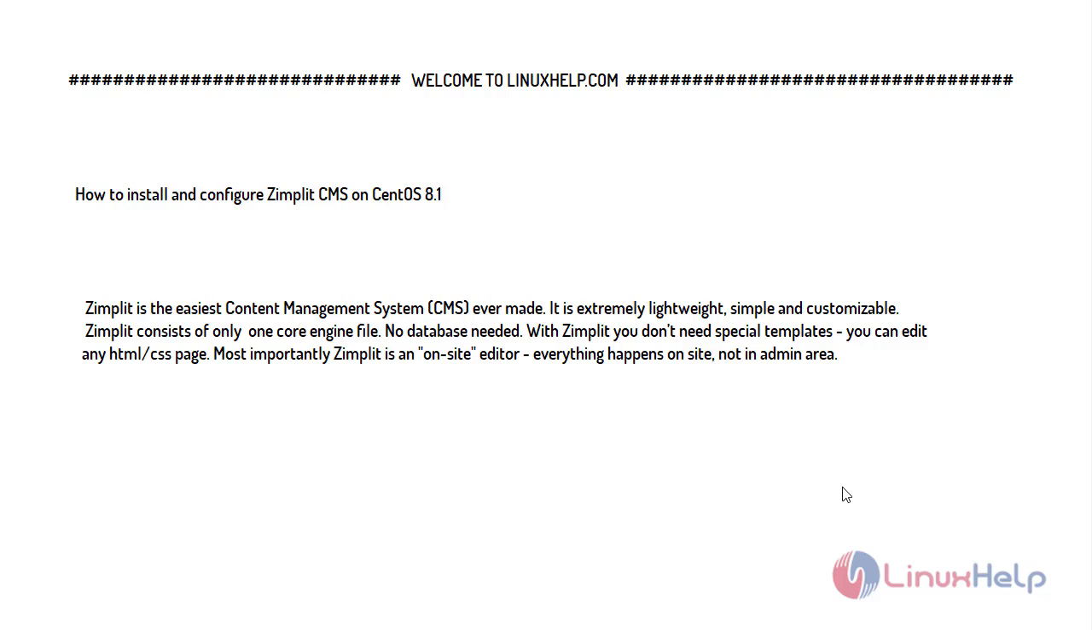Zimplit is the easiest content management system ever made. It is extremely lightweight, simple and customizable. Zimplit consists of only one core engine file. It has no requirement of a database. With Zimplit you don't need special templates. You can edit any HTML and CSS pages.